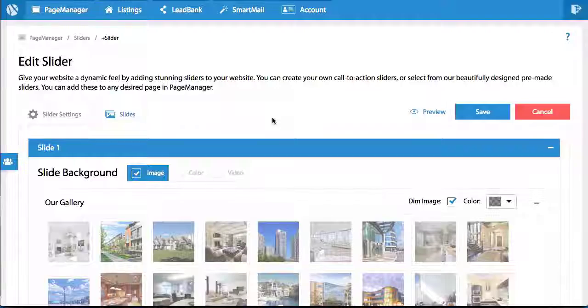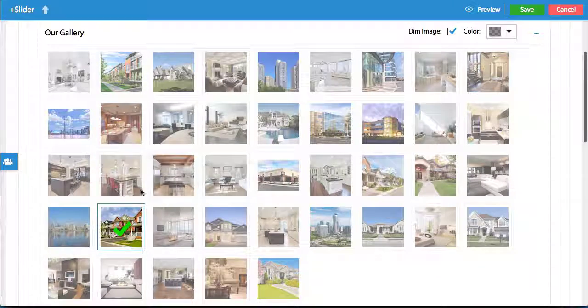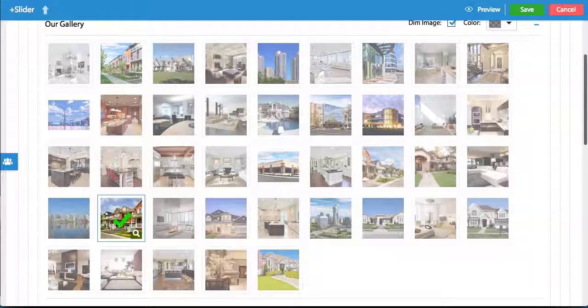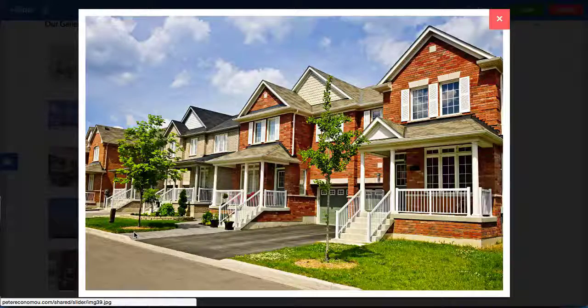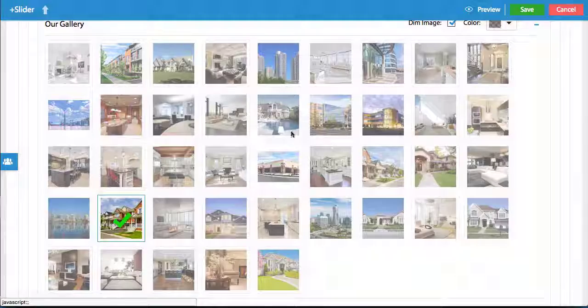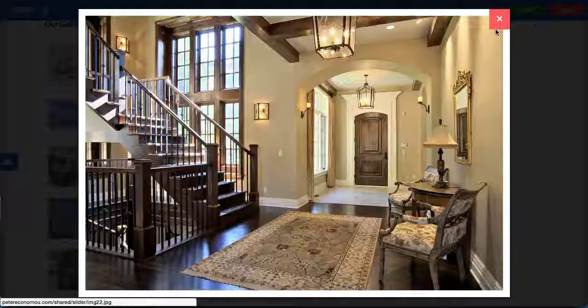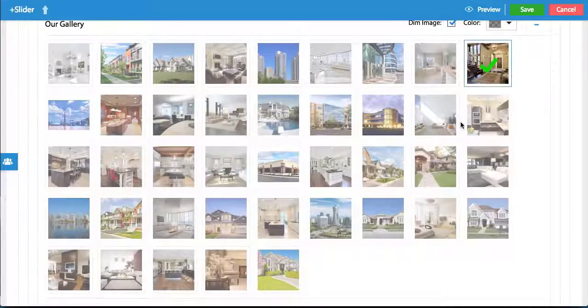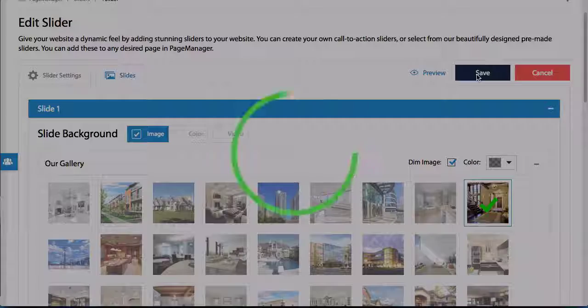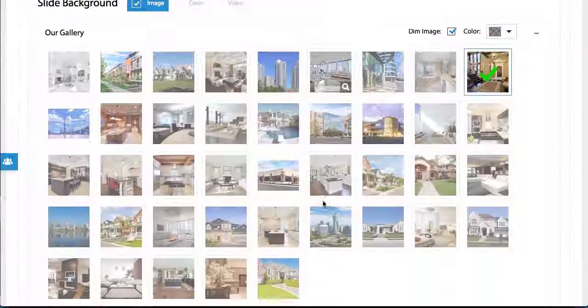So for example, if I open up slide one and I want to change the image, right now you can see that the slide one image is set to this house shot right here. So there's a whole bunch of stock images that you can see here that we have for you to choose from. So for example, if you don't like that current image and you want to change it to, let's say, an interior shot like this one, if you like that one, you just click it, click save up at the top, and that's it. Your slider has been updated.